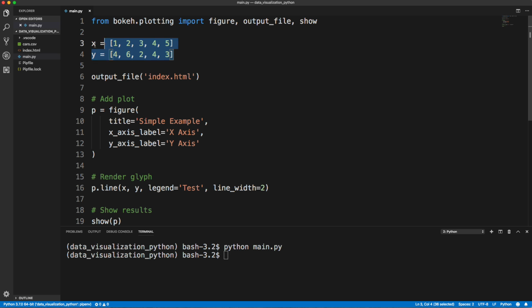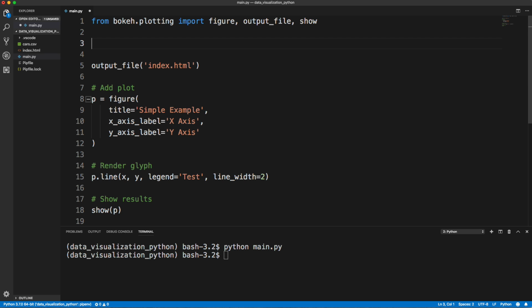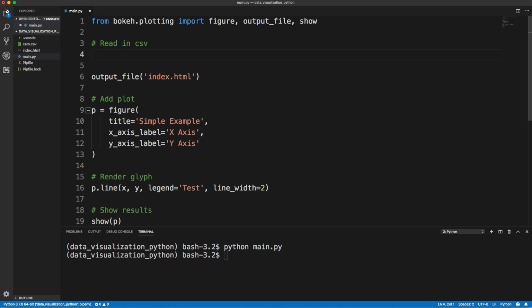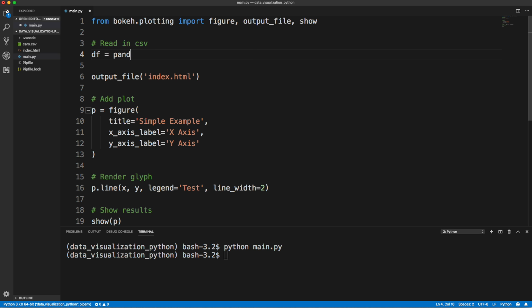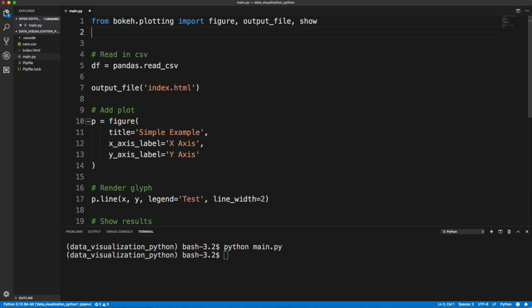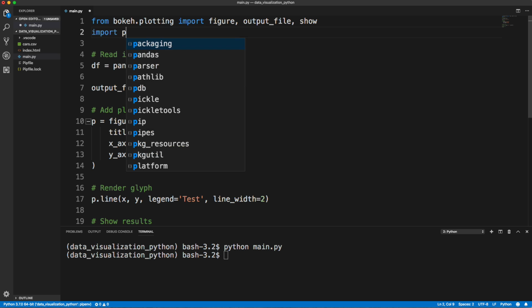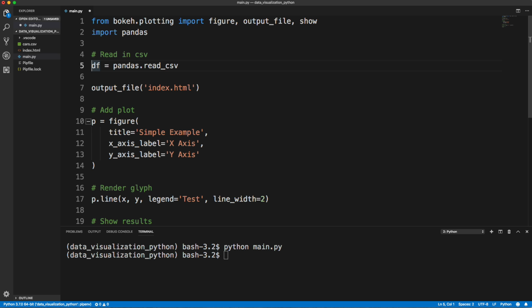And let's see, we're not going to be using this data. So what I want to do is read in the CSV, and we're going to use pandas for that. So I'm going to create a variable called df for data frame, and we're going to set that to pandas dot, and then there's a method called read_csv. I'm sorry, we need to bring in pandas. So import pandas. All right, so we're going to read_csv, and we just want to pass in the name of the file, which is going to be cars.csv.